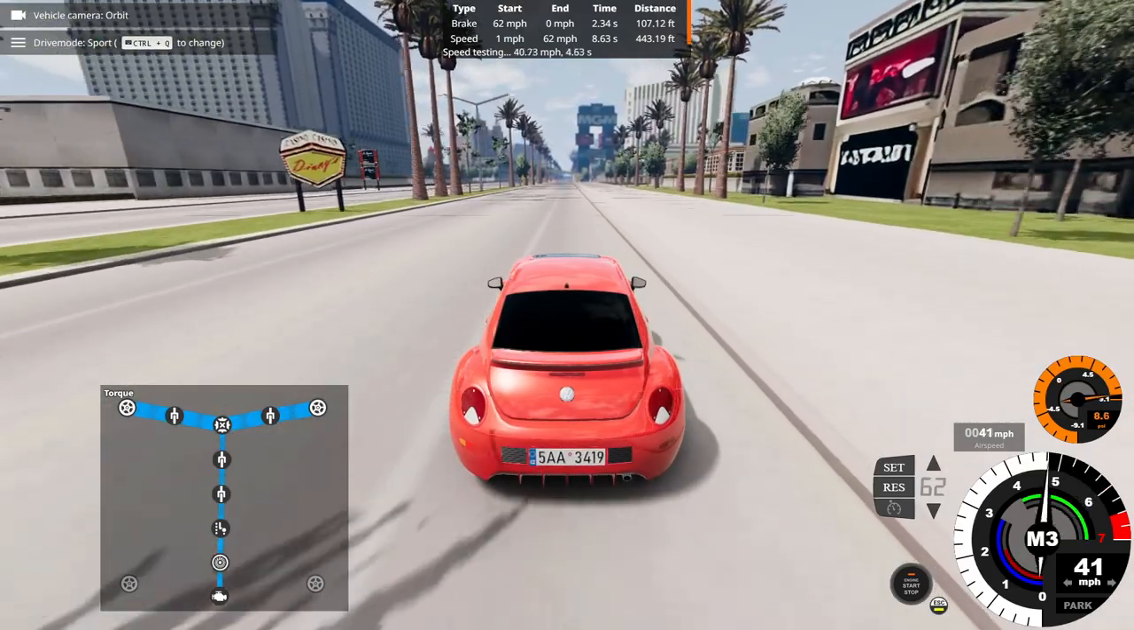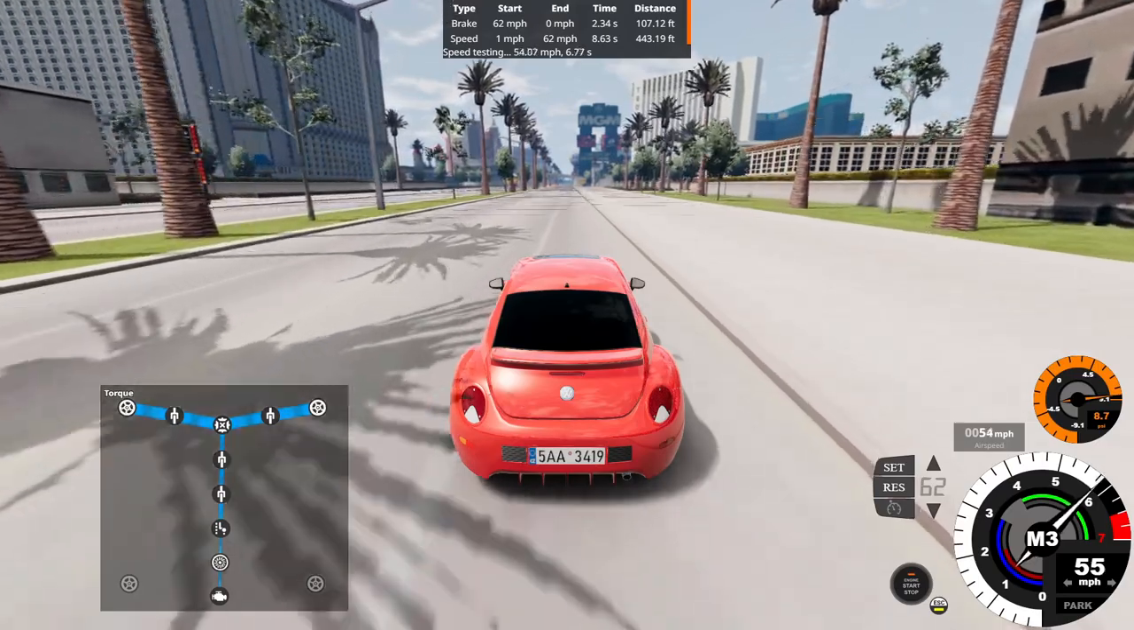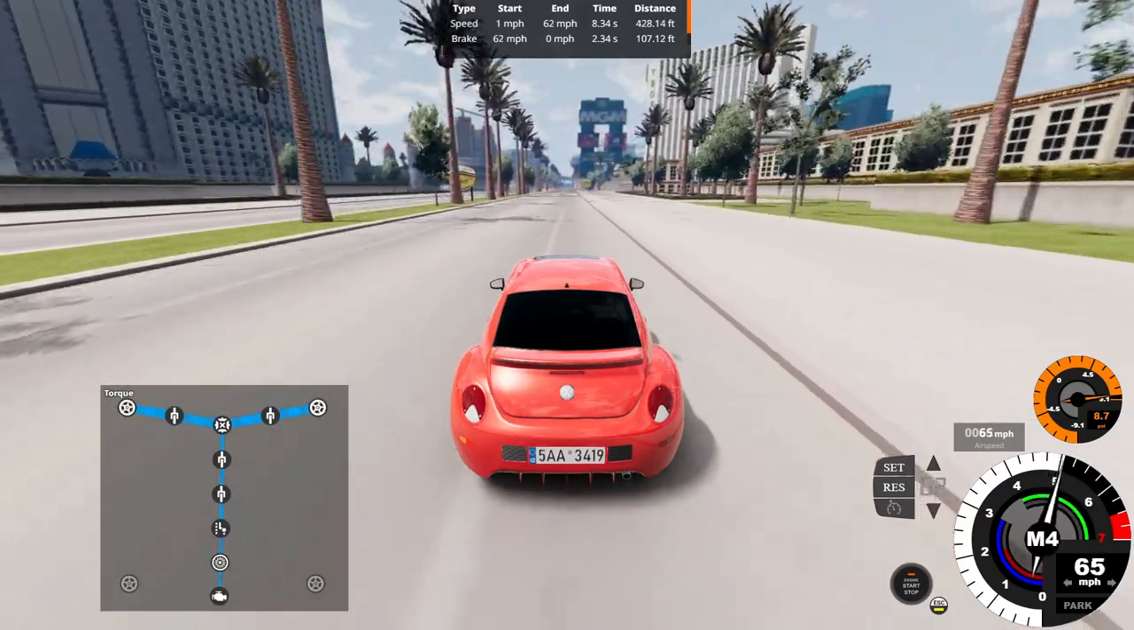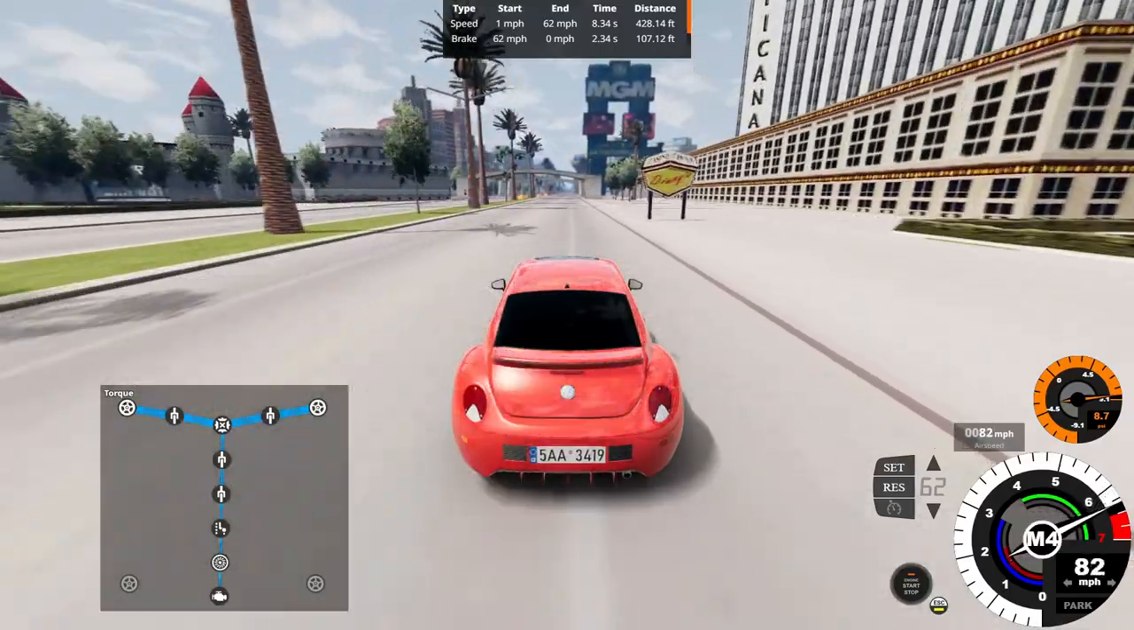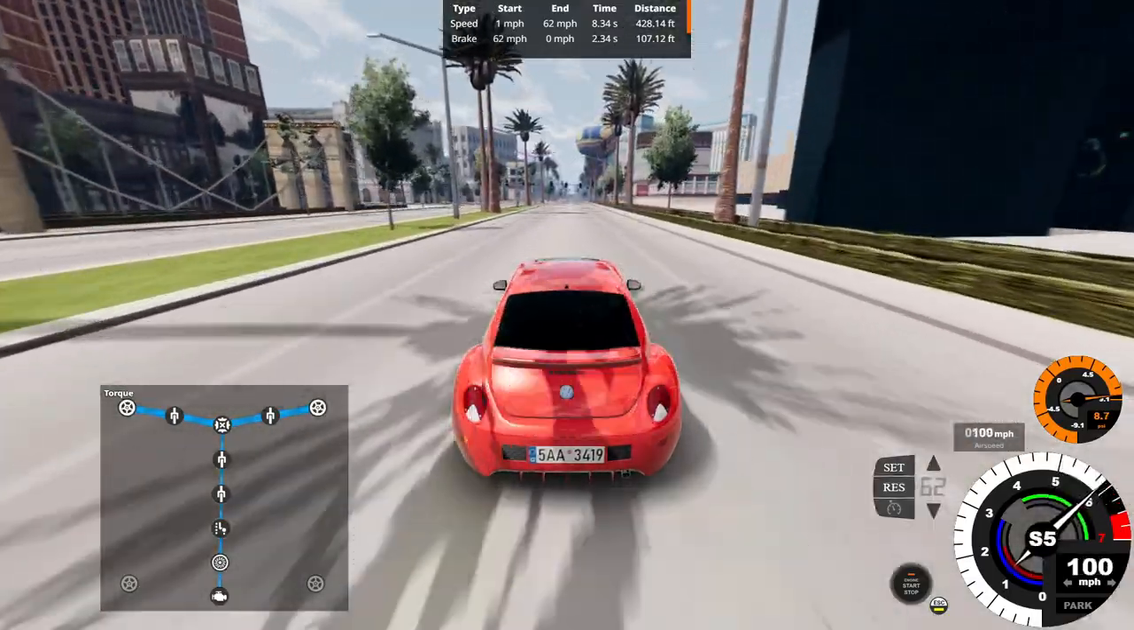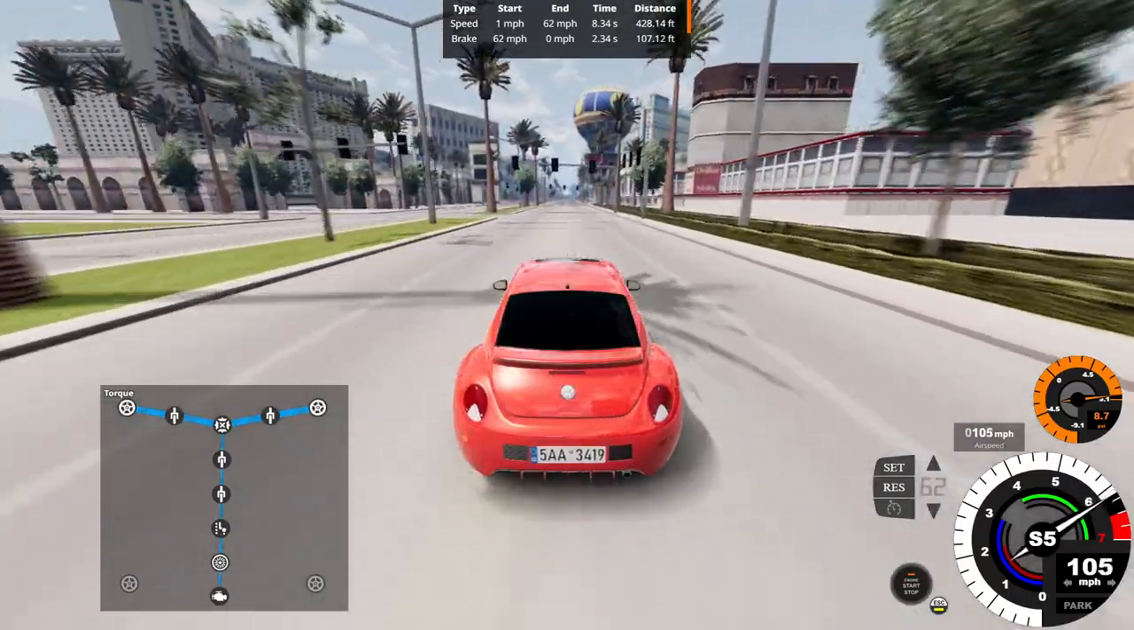So for a top speed run already in effect, I did a poor launch right there with traction control enabled, so let's see. Better? Yeah, better. 0-62 at 8.34 seconds in 428.14 feet. Not too bad. So in Automation, the 0-62 was all over the place.